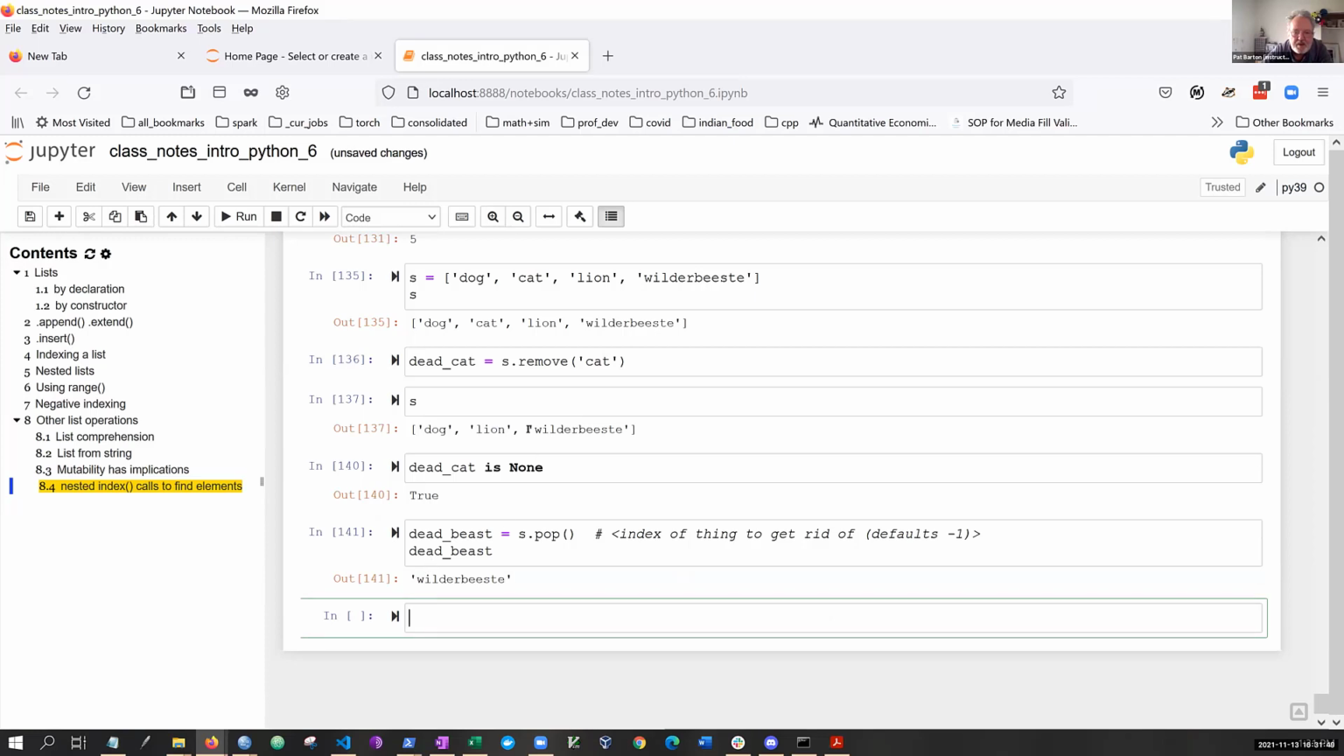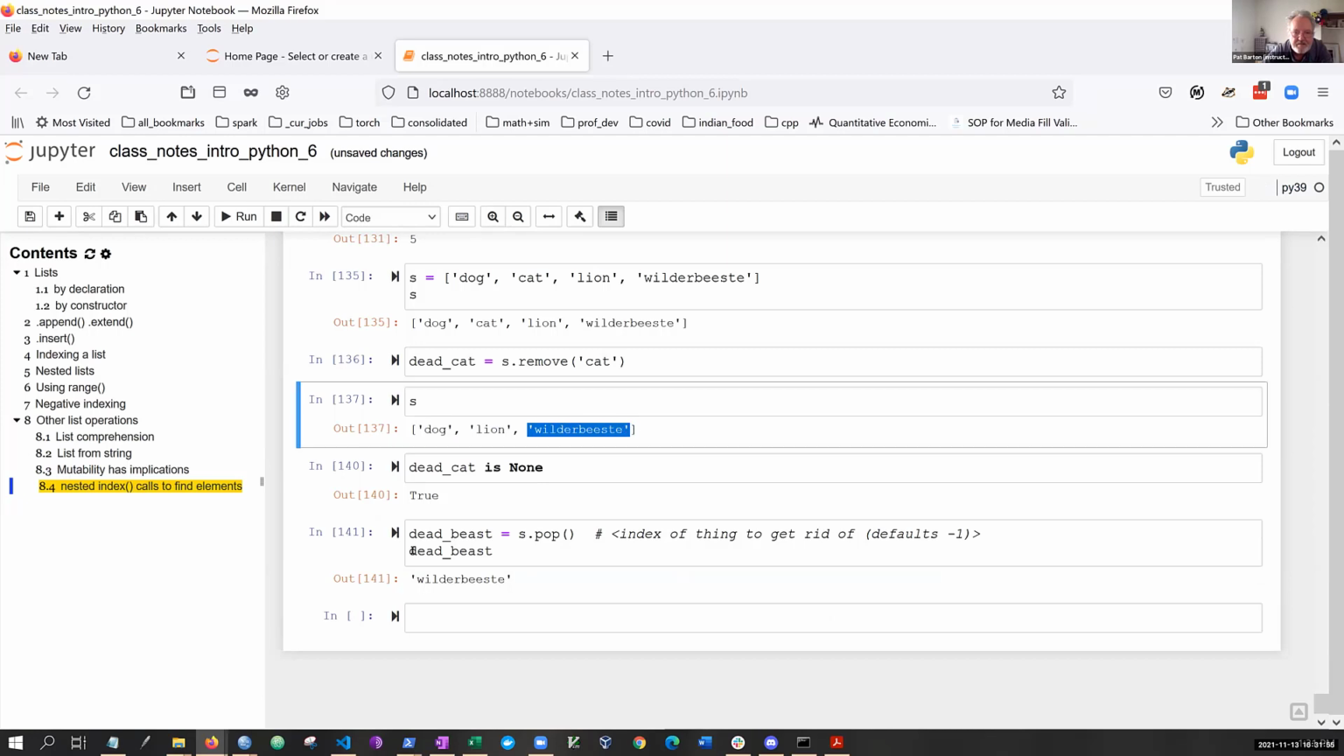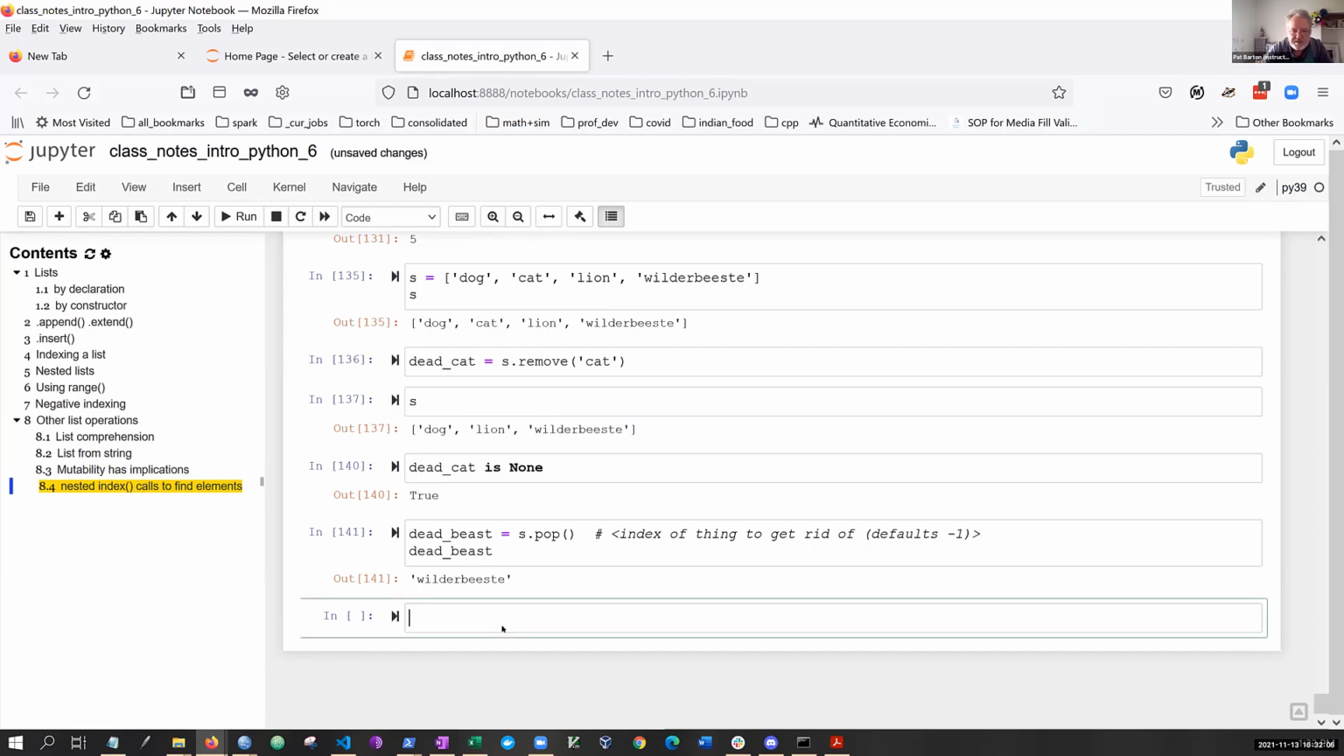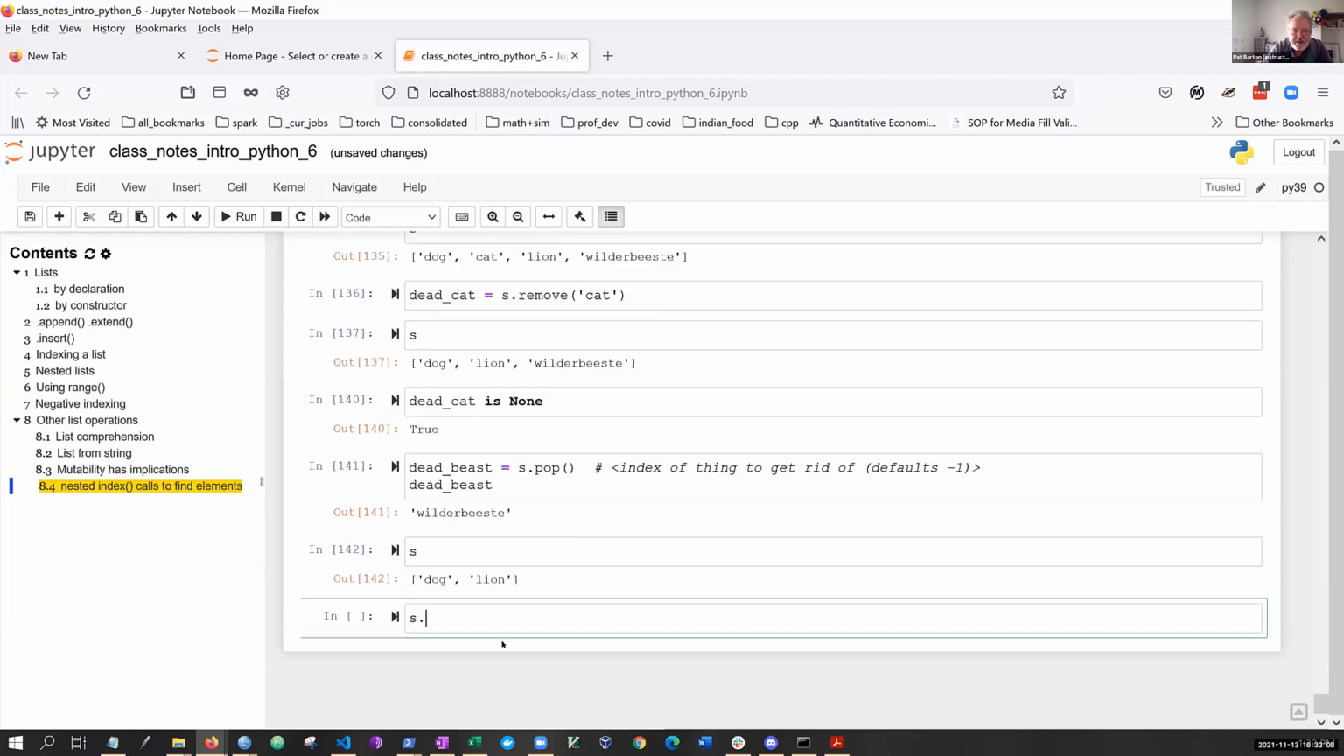And so if you want to simultaneously pop something off a list and be able to do something with that value, you can do it really easily. Let's look at s again. Let's put the cat back in. So s.append('cat').